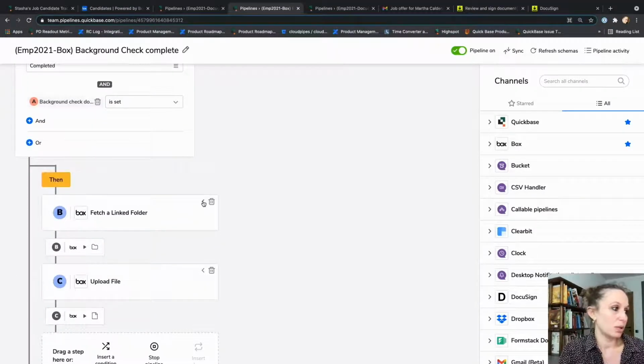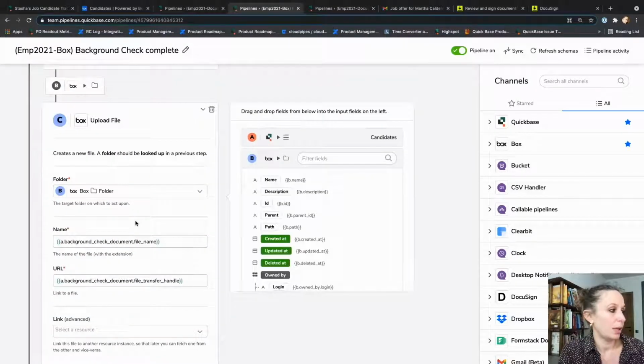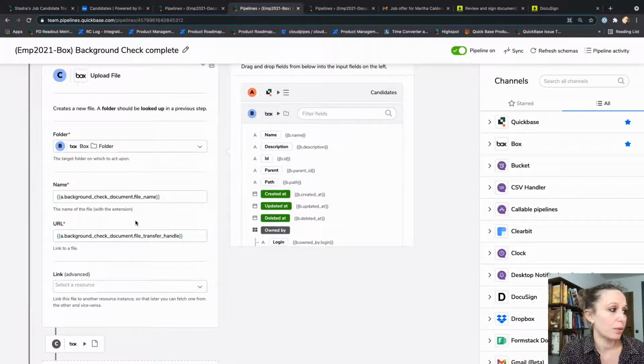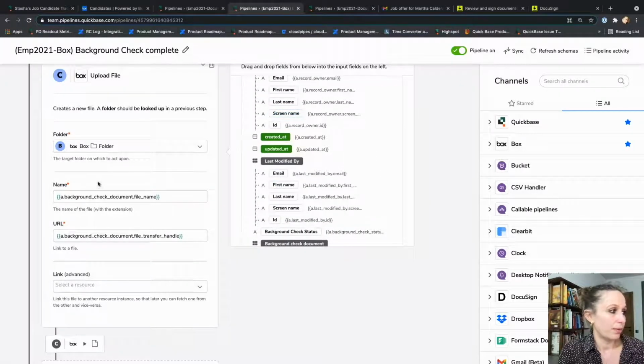Here is where we use the fact that we linked the record to the folder that we created for them. We fetch the linked folder and upload a file in it. How do we upload the file? From step A, we take the name of the file that we are going to upload, and important part here, we use the file transfer handle to make a copy of the file that we have in Quickbase to our Box folder. So we use the file handle URL.